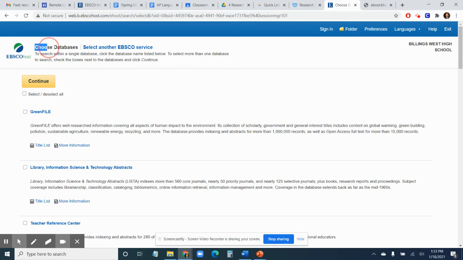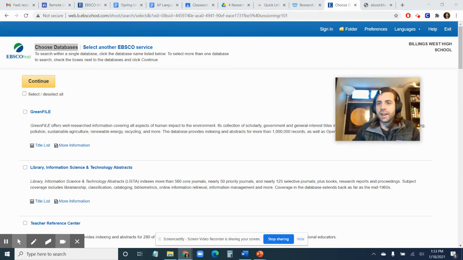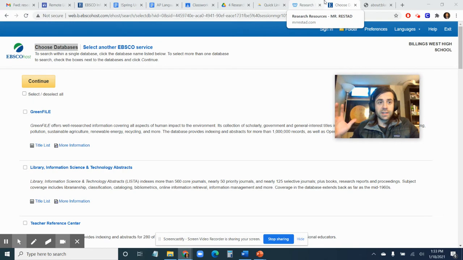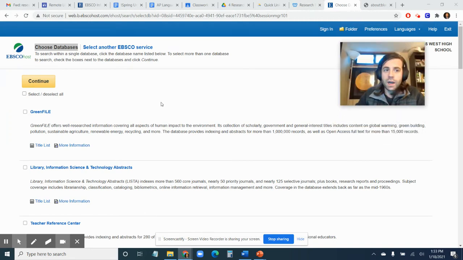This lets you choose which databases you want. EBSCO host is a database that is compiled of other databases, because some people might just want a database that's focused on education, and some people might want a database that's focused on science or law, things like that. Or things that have to do with the environment. That's what GreenFile is. So again, take notes and maybe pay attention to what these different databases do.